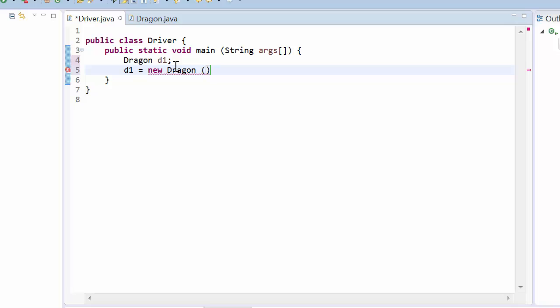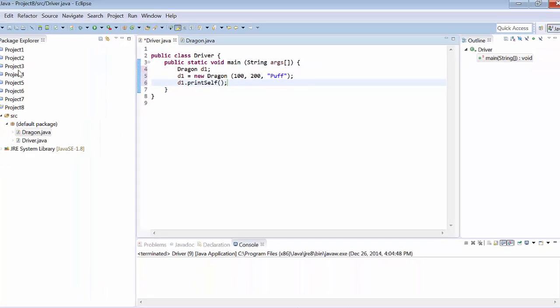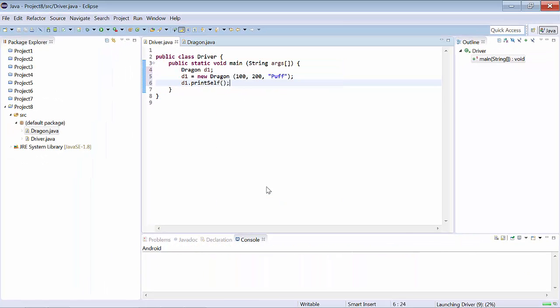So let's pass it its x coordinate first. We'll just say it's 100. Its y coordinate could be 200. And then its name could be something like Puff. So if we were to tell the dragon to print itself right now, I could say dragon.printself, and I were to run it, you could see that we get some output down here. My name is Puff, x is 100, and y is 200.